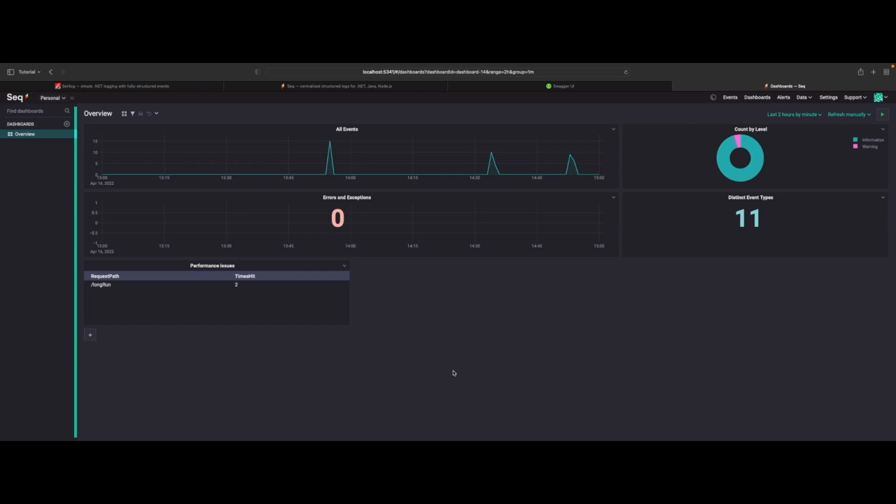If you want to run SEQ on an ARM-based processor on a MacBook, for example, I'll add the Docker image and the Docker command that I've been using to start it up inside the description part of the video.